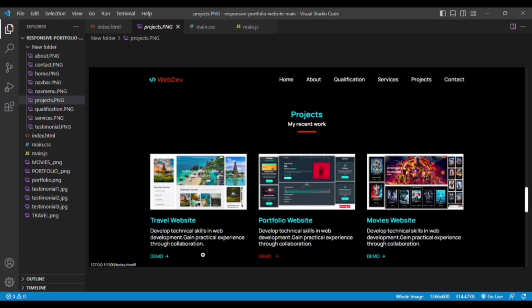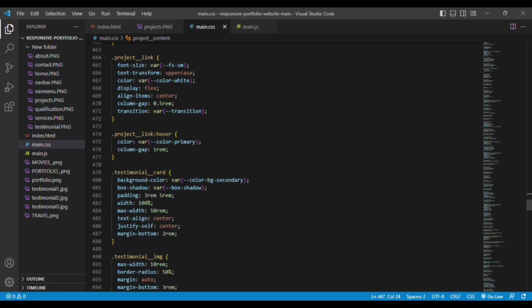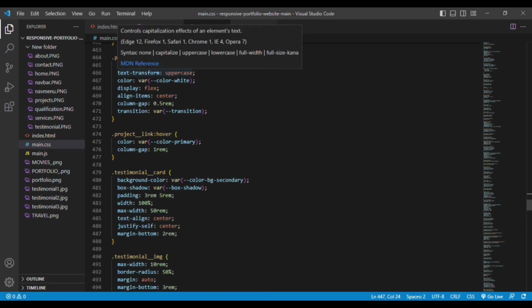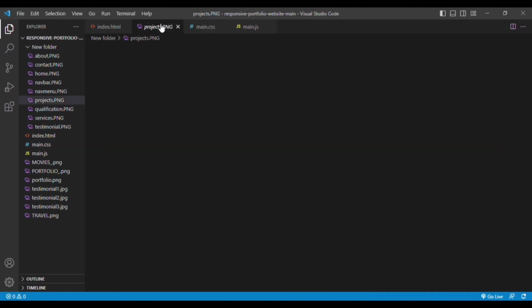Then we have the demo button. For the project link, we have font size, text transform uppercase, display flex, align items center, column gap is 0.5 rem, then transition is added to them. And whenever you hover onto this project link, it will change the color, and the column gap will change from 0.5 rem to 1 rem. You can see how this column gap changes.